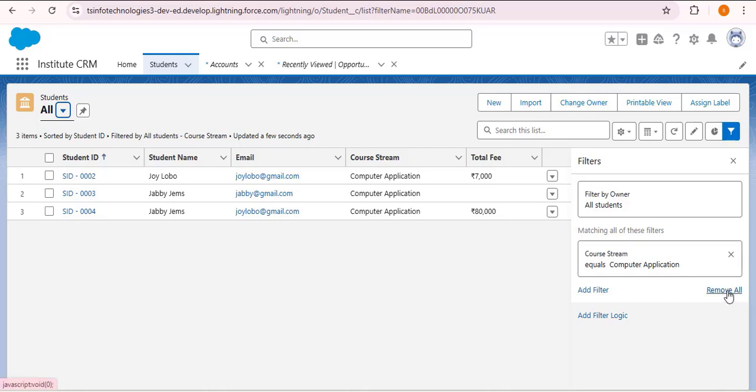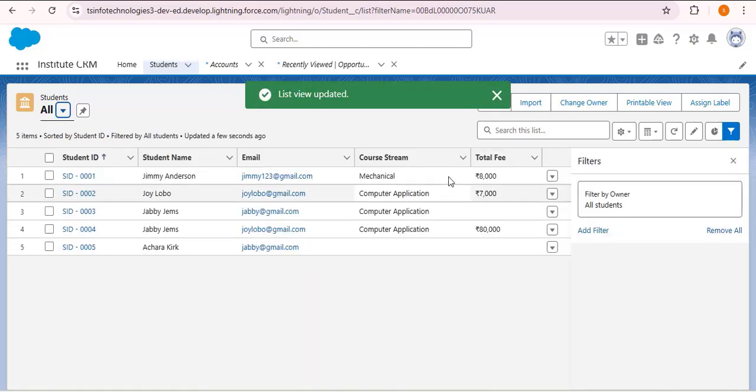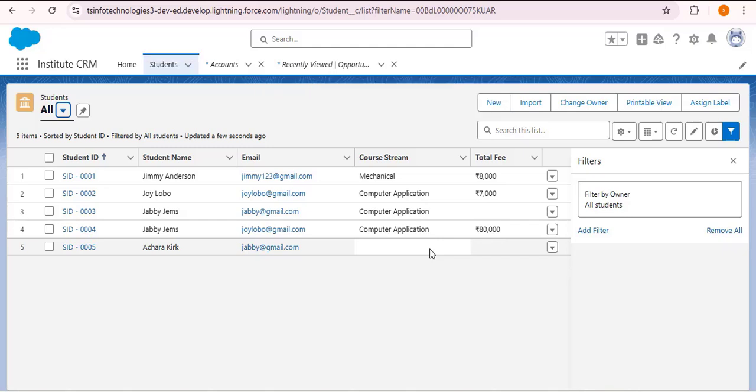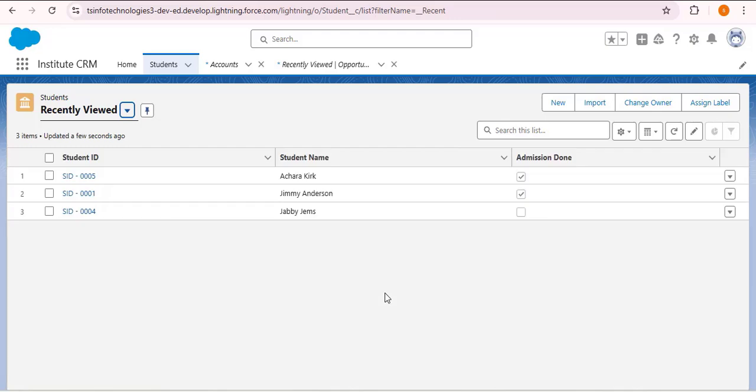So here I am clicking on remove all filter and then click on save. Again here you can see mechanical and the blank record that disappeared appear over here. Now here I am closing this one. Again, as I navigate to the recently list view, here you can see the filter option is disabled, because for the recently list view, here we can only see the records that we have recently opened.